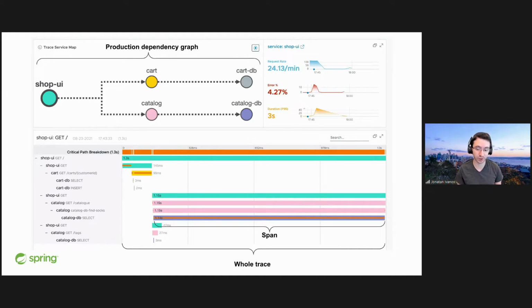Also, if you click on the spans, you can get even more details and even more information. And additionally, in some cases, metrics can be calculated from these spans, or metrics can be linked to these spans of traces, and vice versa.